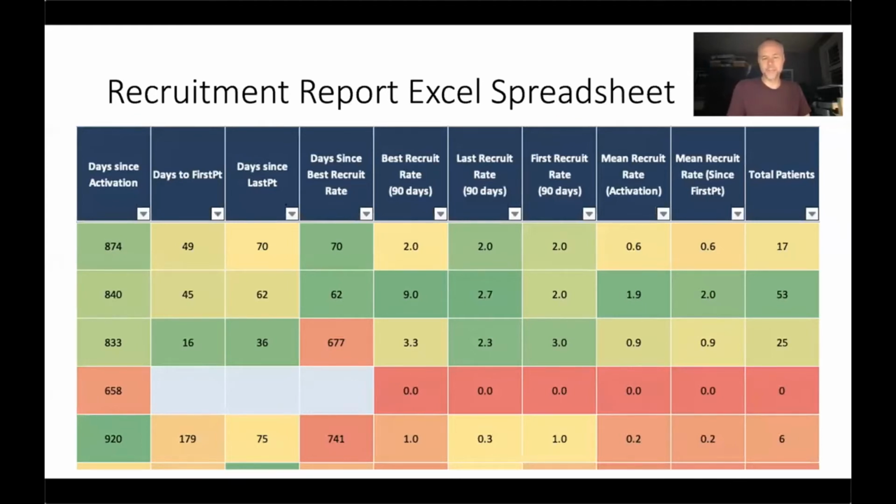So you can see that there's one site down here that has a lot of red, and they haven't recruited a single patient. So this might be a site that would pop out at you that would cause you to go and phone them and find out what's going on. Another site here has got lots of green in it, so we're not too worried about them. This one here with the yellows, well, maybe we need to keep a bit of an eye on them as well.